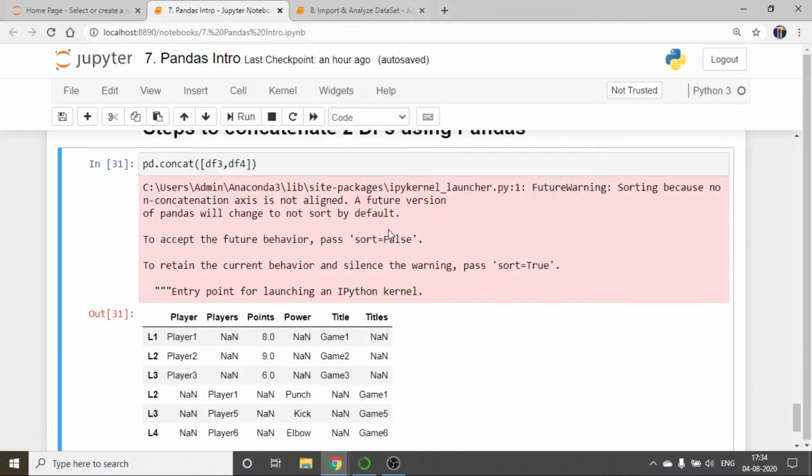And then finally, we have something called concat or concatenation. Concatenation is basically joining of two data frames. As simple as that. Here, it does not take any logic into consideration. It just joins them with whatever it thinks is right. So you can see I have player, players, points, power, title, and titles. I have all the columns that I probably used.